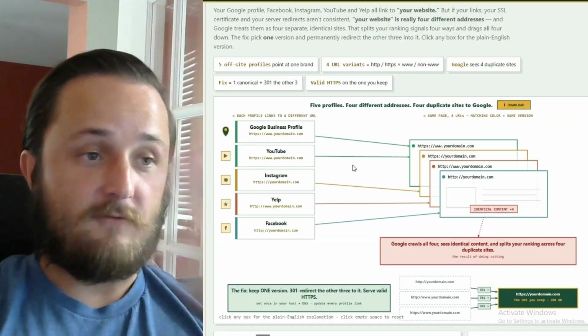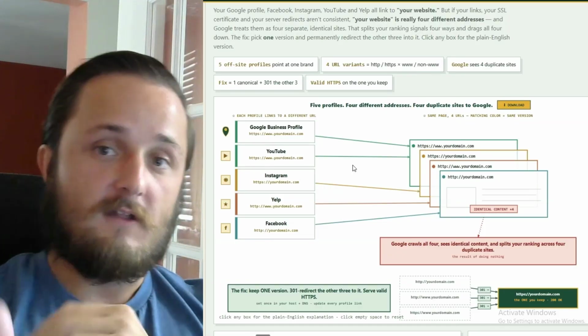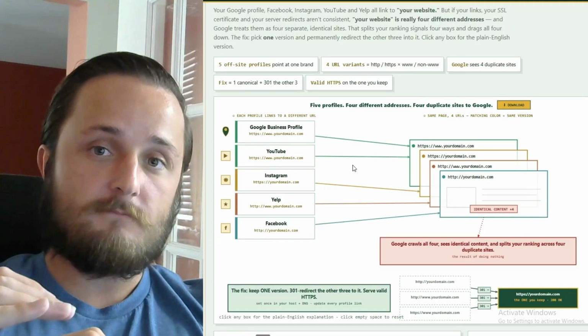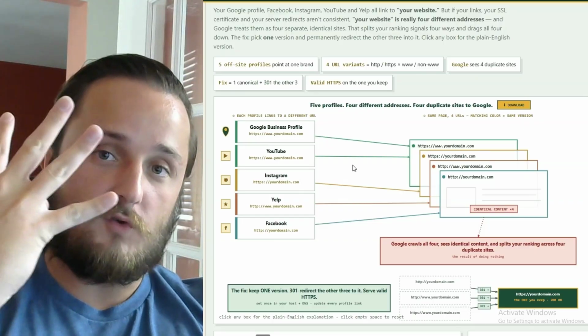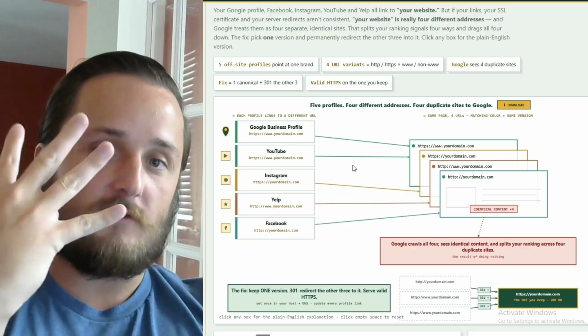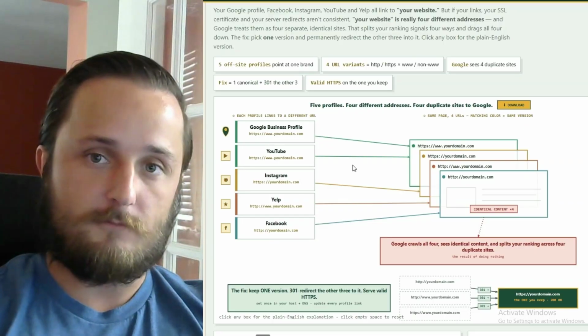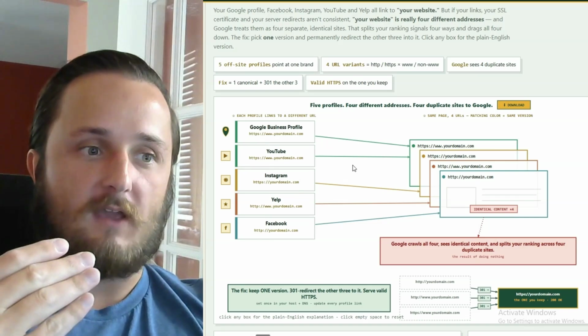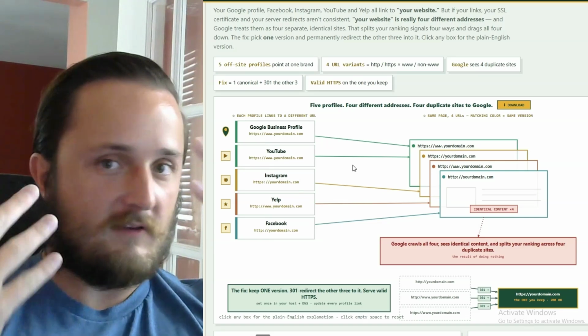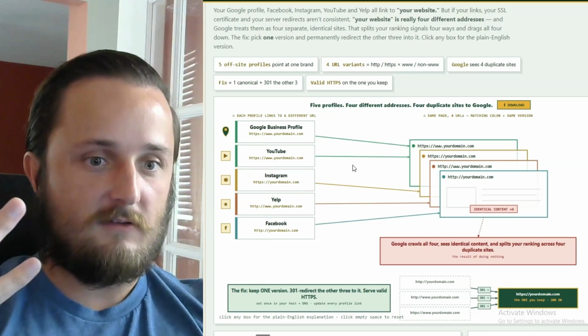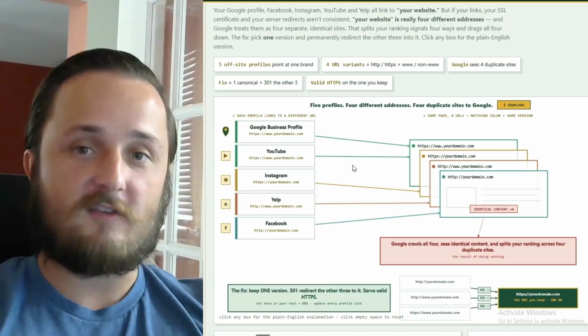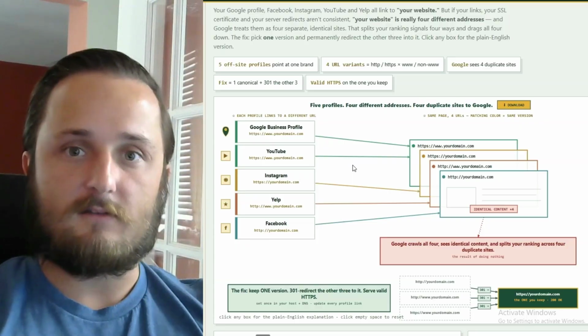And if Google visits those URLs and you don't have the 301 set up, you now have 4 duplicate versions of your site appearing to Google. So Google thinks now, okay, there's 4 exact versions of this site. This doesn't make sense. This looks like spam. And then you get deranked.